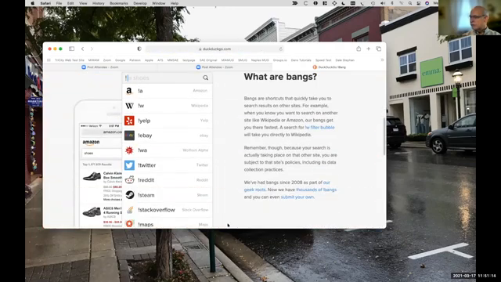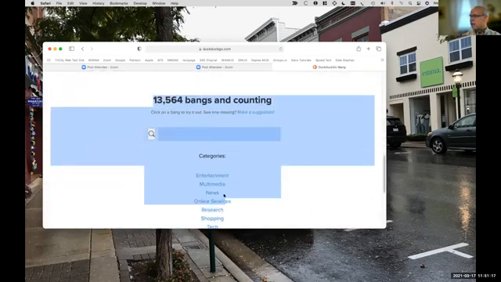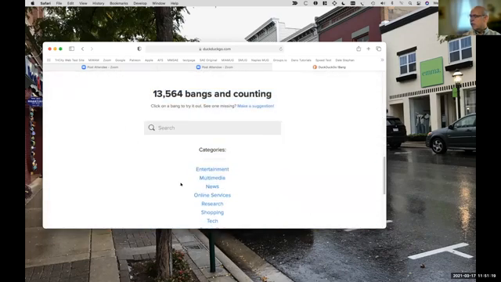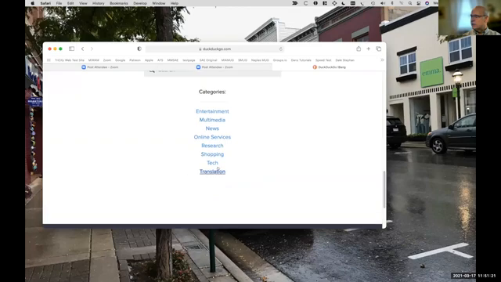So there's where I copied the page, and they have them broken down by category, so you can just search for them there.